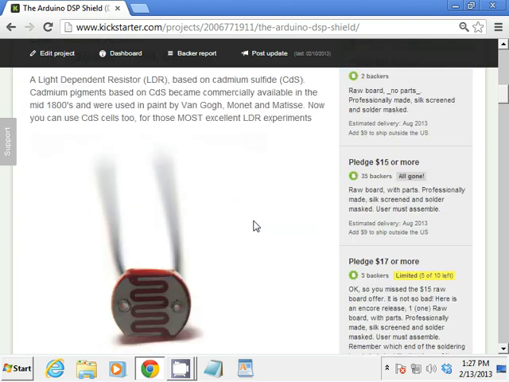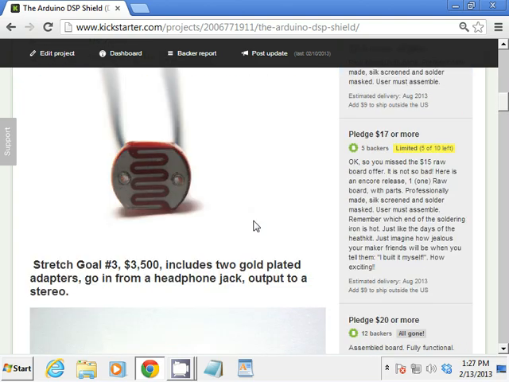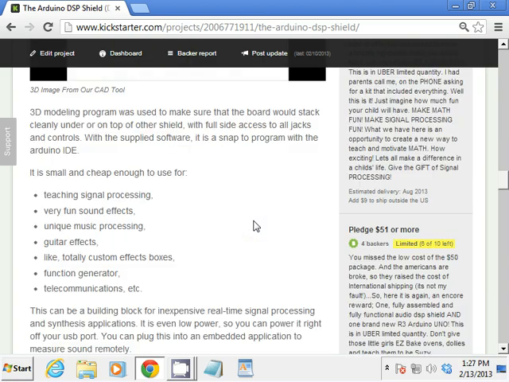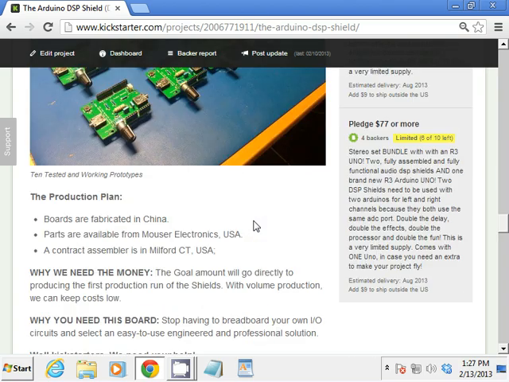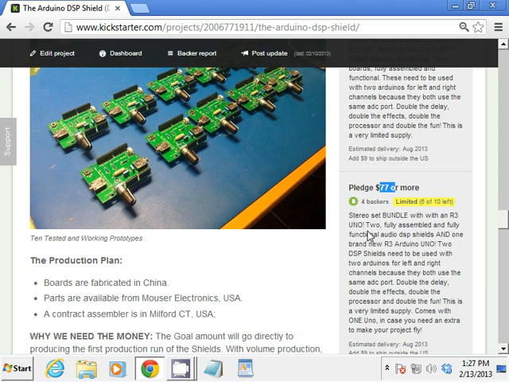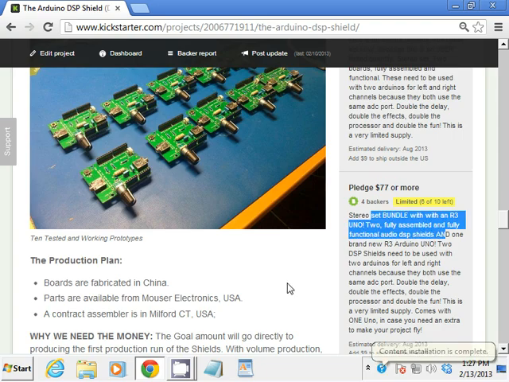So when you start to think about these things, if you can actually charge more, like I got a new reward in here. I don't know if you noticed, but there's a $77 reward because of the bundle, which includes an R3 Arduino and two fully assembled shields to do stereo. Each shield is mono. It'd be nice to have a stereo shield. Gee, such an obvious thing. But it means redoing the whole board. So we can think in those terms.